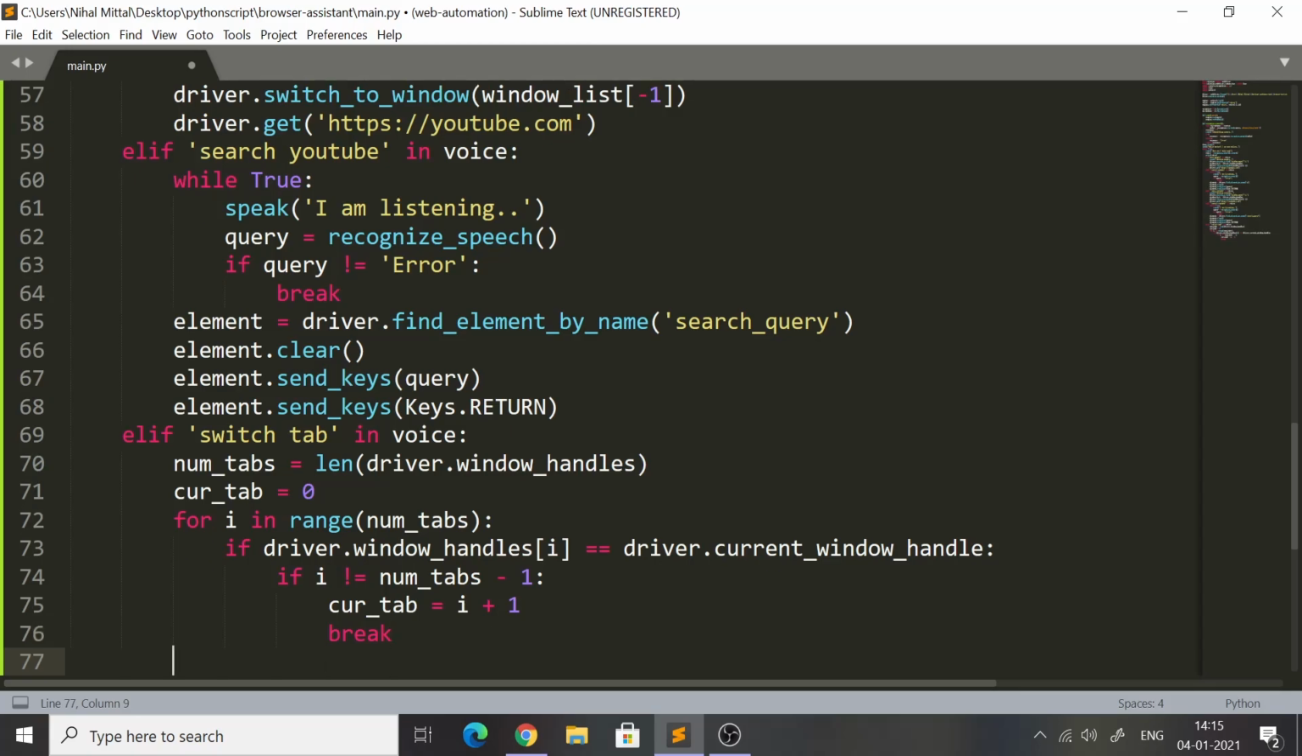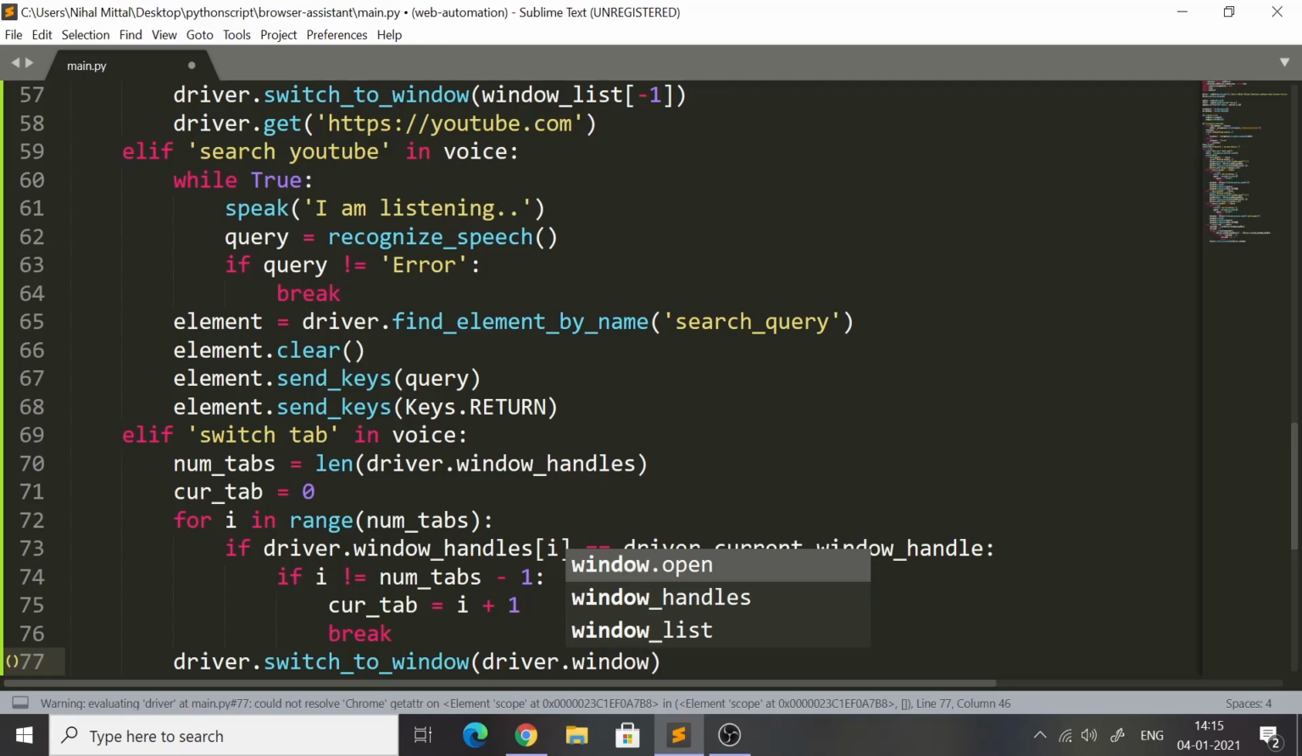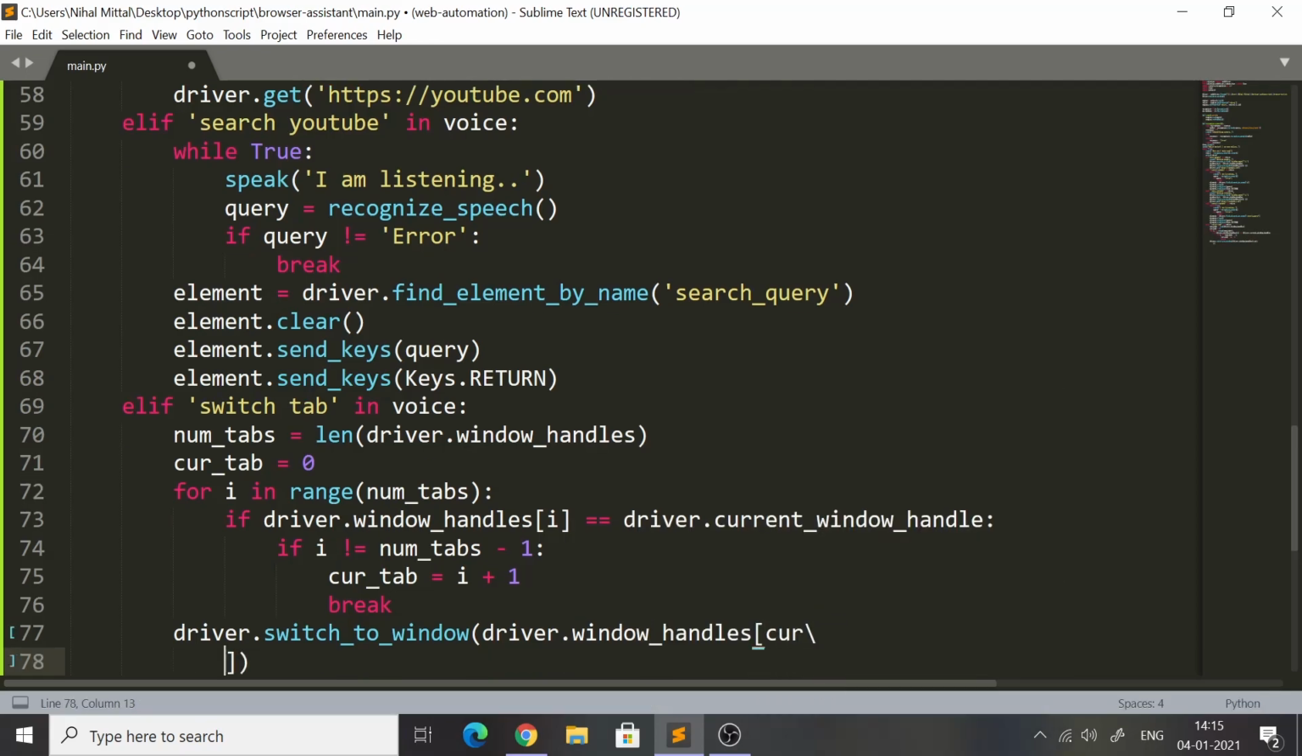Now we will switch to the tab using the function called switch to window. So I would type driver dot switch to window, driver dot window handle of cur tab. Now whenever we say switch tab, it will switch to the next tab. If the next tab is not available, it will switch to the first tab.